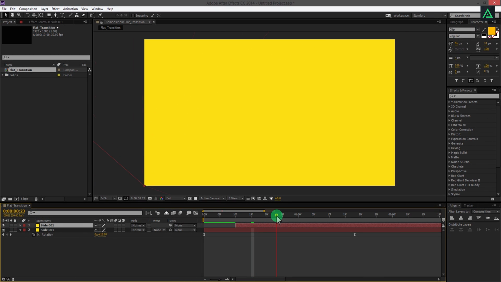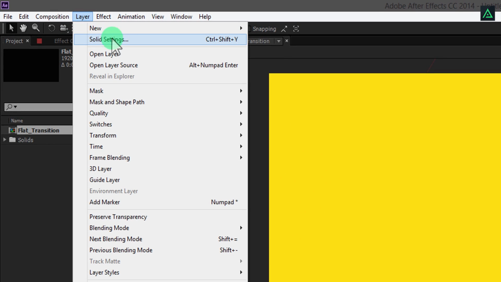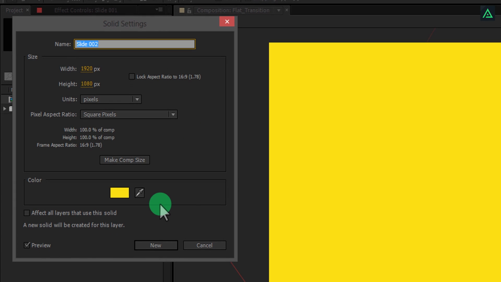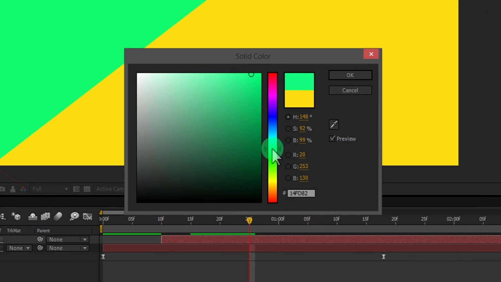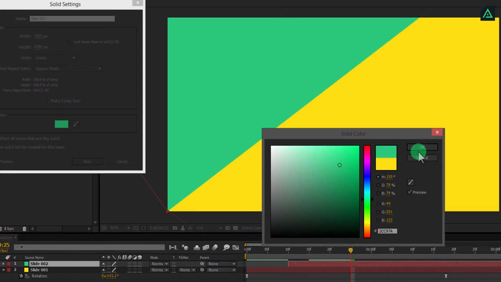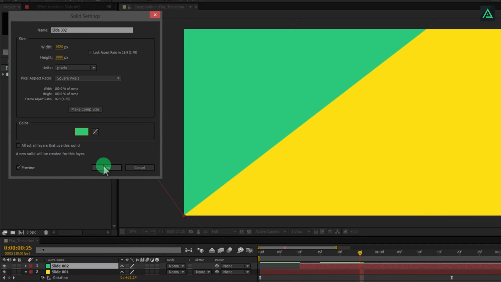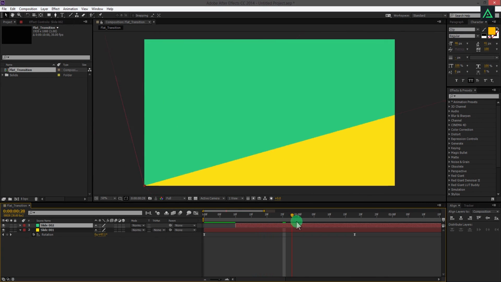Cool, let's go to something like here, and change the color of this layer. Go to layers, and select solid settings. Click on this color box and change the color to something green. Perfect. You can use any color you want. I am just showing you the way, destiny is yours.